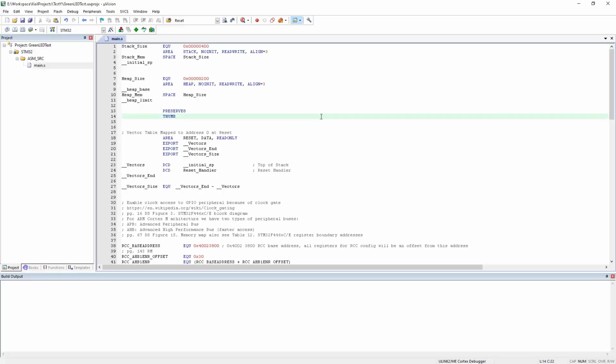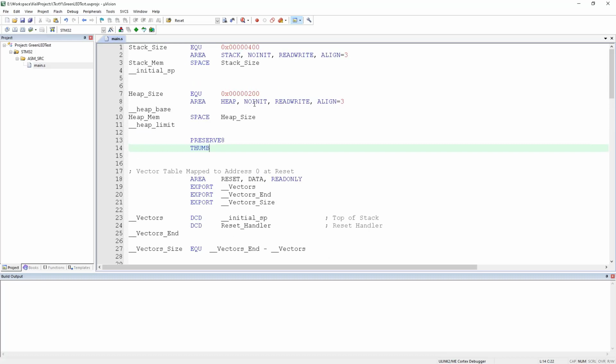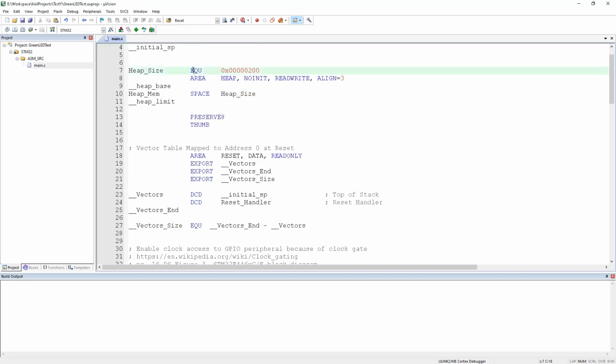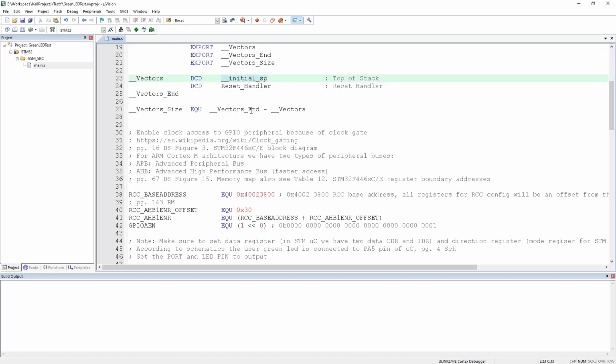Now I have copy pasted some code really quick to proceed faster with this video. So in here we define the stack size, heap size, we created the vector table. I only added 2 vectors, so the top of the stack and the reset handler.